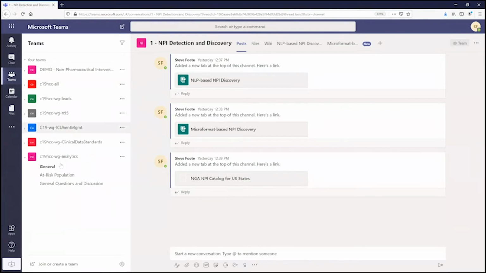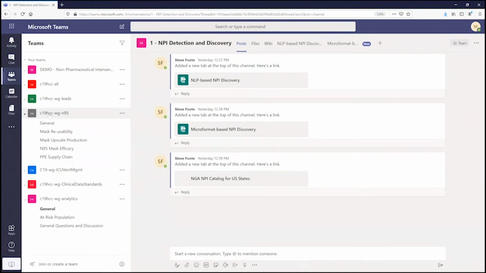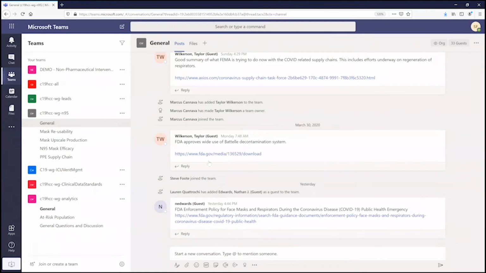So we've got working group analytics, we've got clinical data standards, we've got the ICU ventilation management. Here's the N95 one. Just for those of you that are not familiar with the Microsoft Teams app, I'm in the browser. There is a thick client which you'll be able to utilize. The browser is 100% functional, so there's no reason you would have to download the thick client. Just to give you a quick once through, there are posts. Think of it as a linear chat. If you join tomorrow and become a member of the N95 working group, you'll actually see all the history prior to you joining.